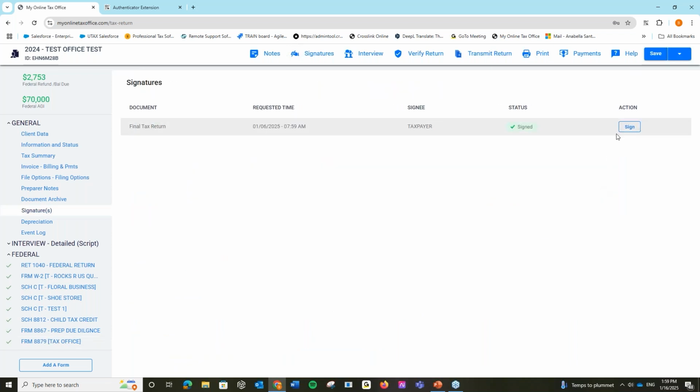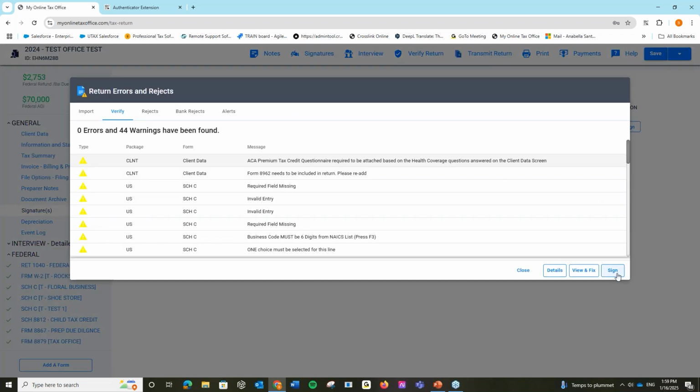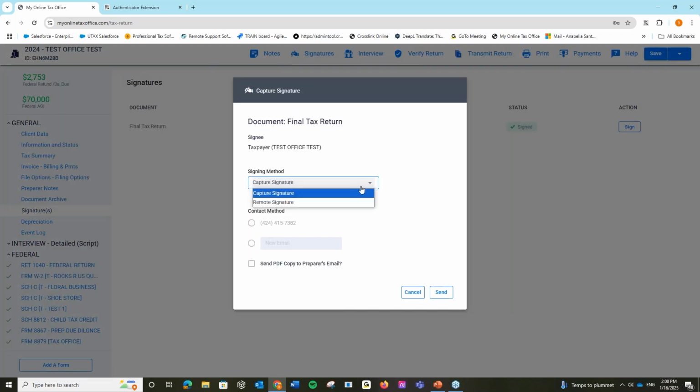I will touch back on the signatures actually, since I cleared those issues, and now it's going to let me sign. So you see here, that's what I was mentioning. You have the option of capture signature or the remote signature. I can either send it via text or I can send it via email.